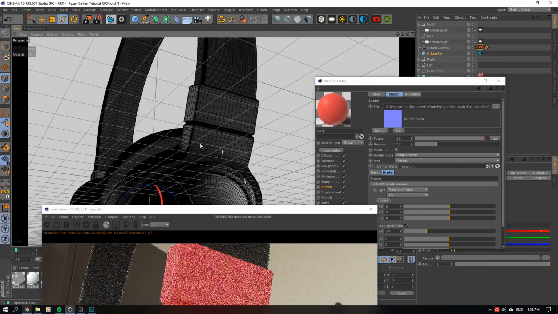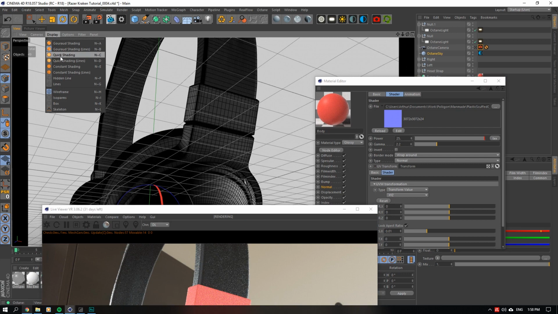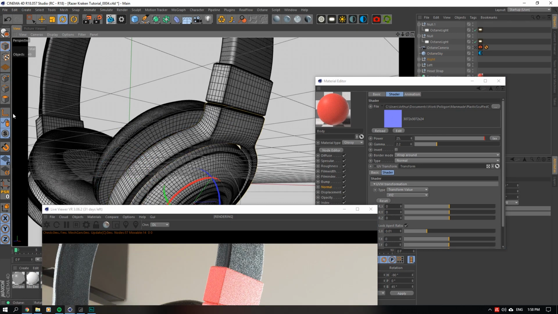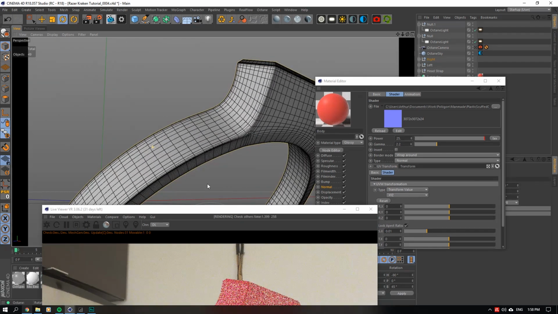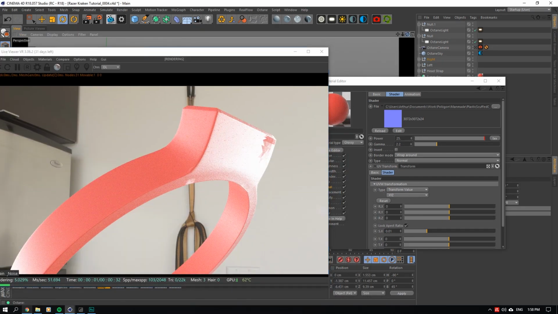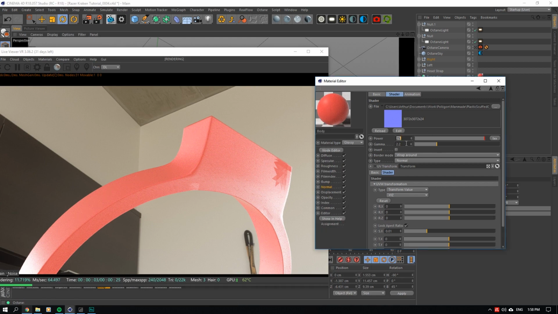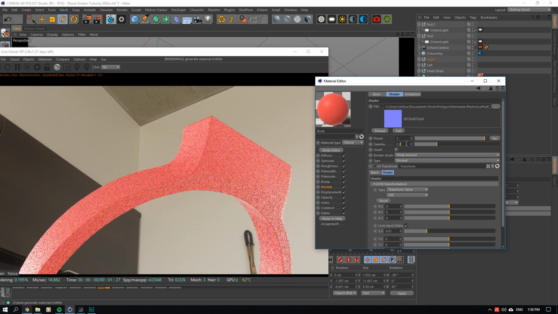And let's try and solo something so we can sort of see a bit better. Let's change this view mode. Need to solo an object so we can get faster refresh times and see what we're doing with our texturing. Let's turn this power down to 15. Let's go down to 1 again.